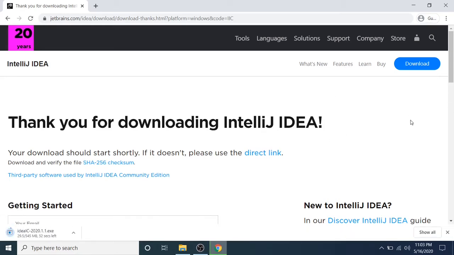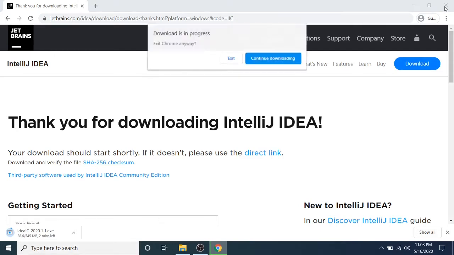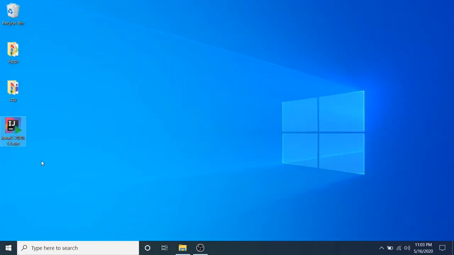And it's gonna start downloading. Guys, I already downloaded this. It takes like 10 to 15 minutes, so I'm gonna close this browser. That's it. So this is the file that we downloaded, the IntelliJ IDEA executable file.